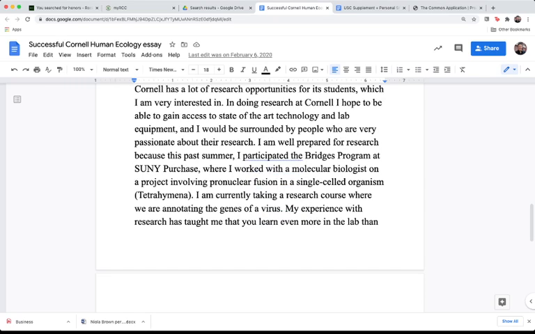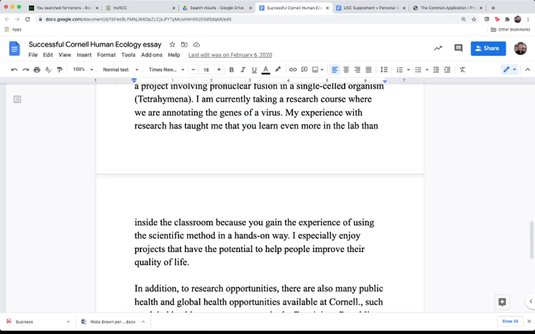My experience with research has taught me that you learn even more in the lab than inside the classroom, because you gain the experience of using the scientific method in a hands-on way. I especially enjoy projects that have the potential to help people improve their quality of life.